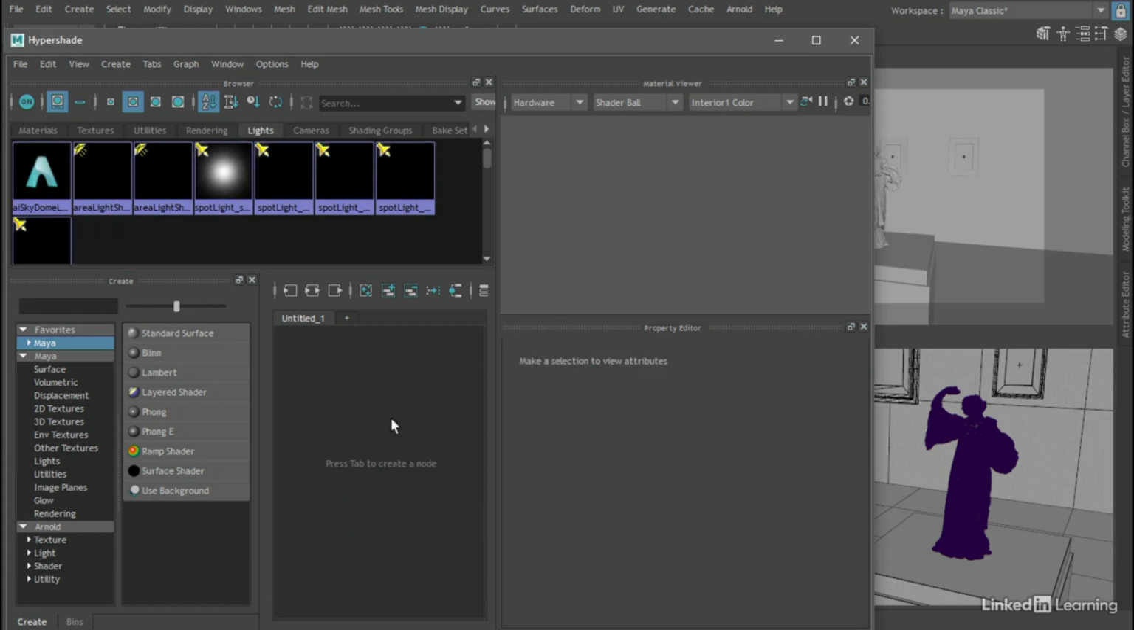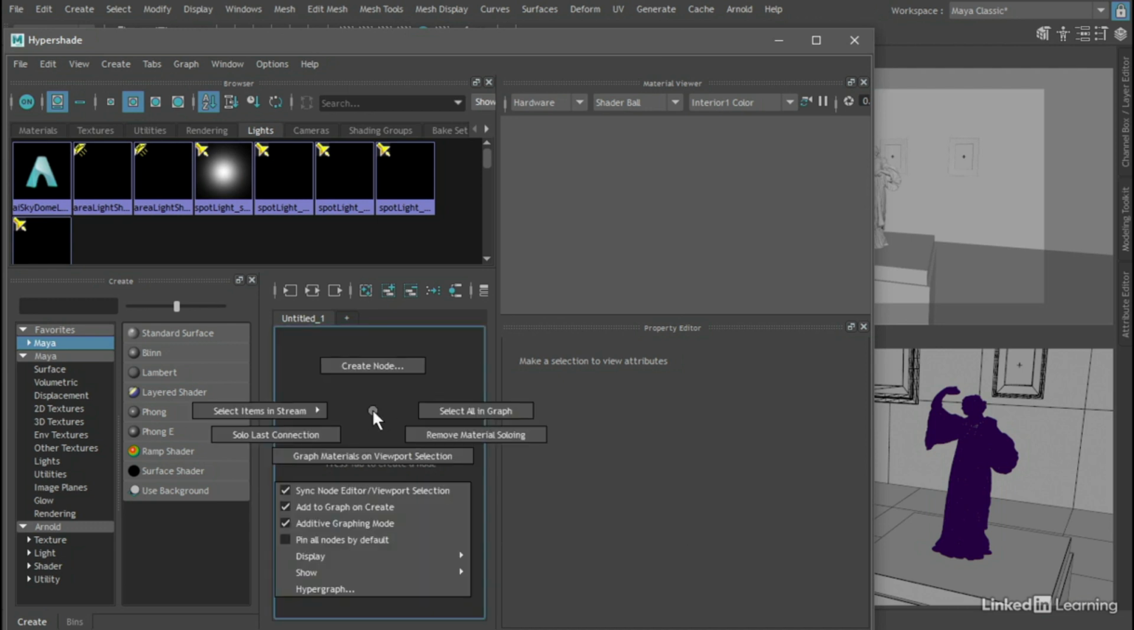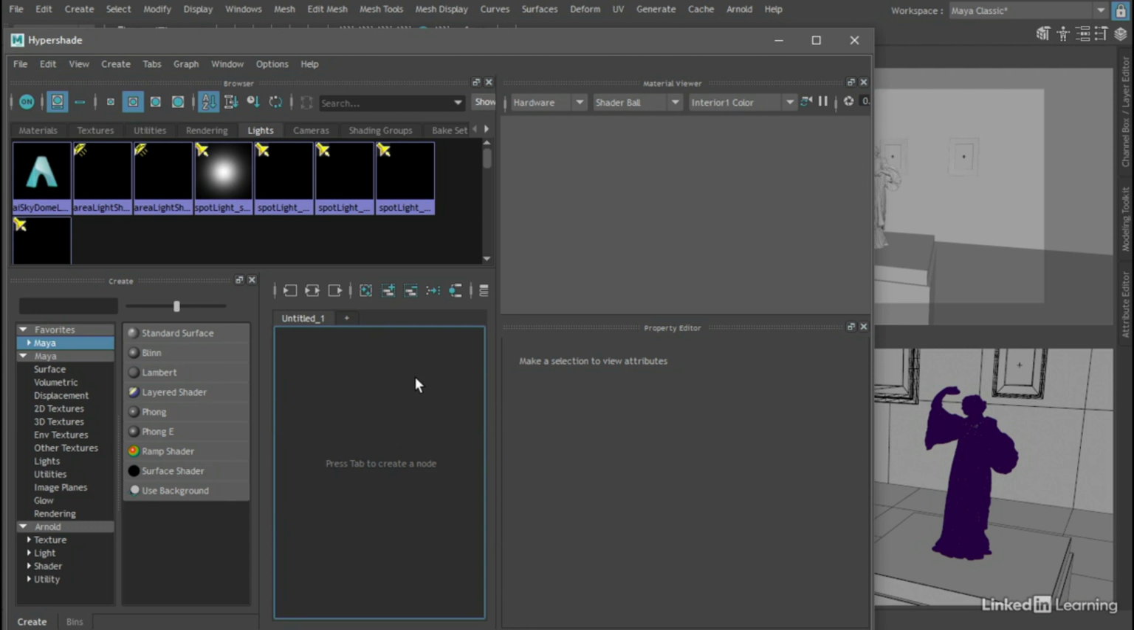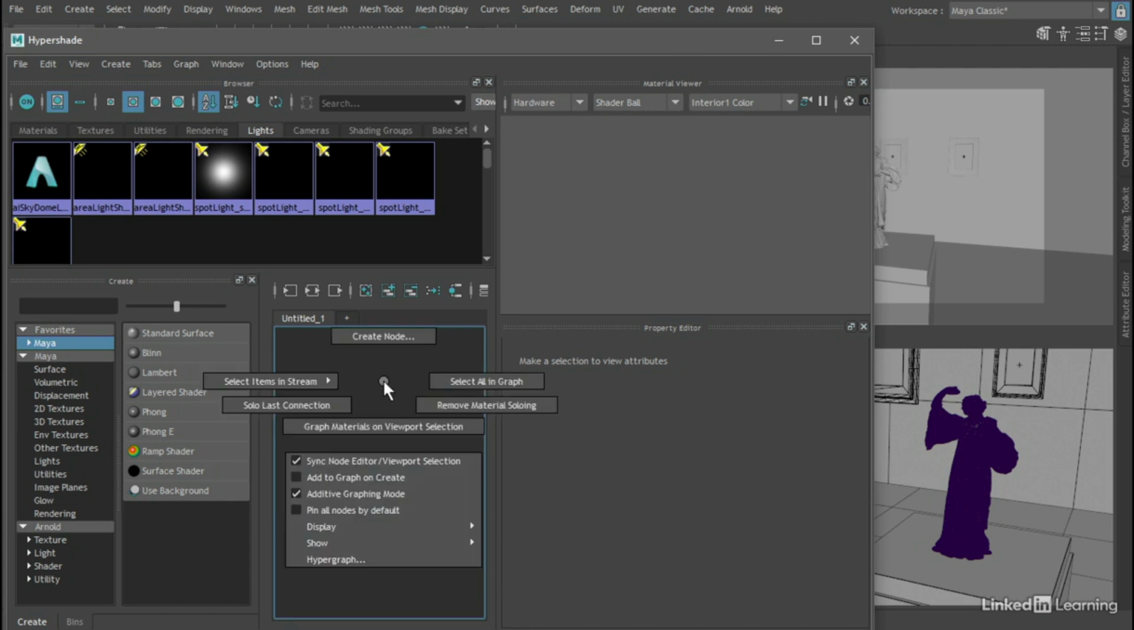If we don't want to add any lights or cameras to our graph, then we can disable an option, and it's found in the right-click marking menu once again. Right-click in the graph and disable Add to Graph on Create. And you probably want to check and make sure that's actually off. Right-click again, and we can see that it's been disabled.